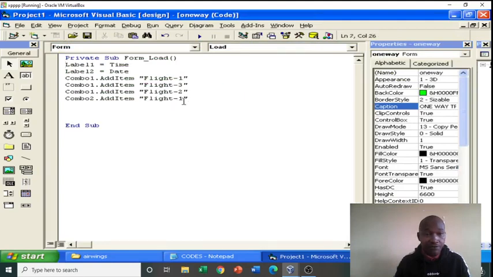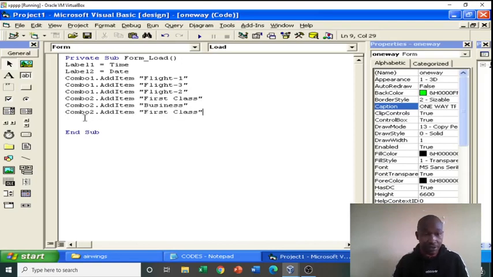Cabin class, we have first class. We copy this, paste. Therefore, this is combo two. Then you can have the business class, business. Then you can have the next one as economy. Well, this is two.